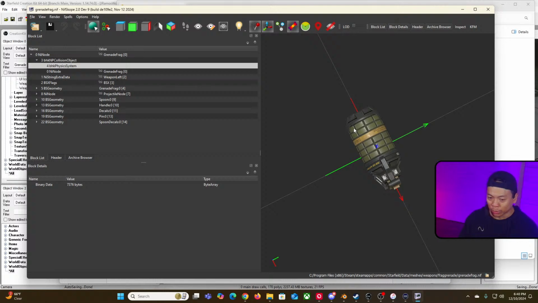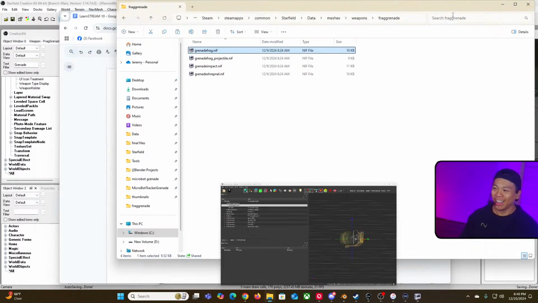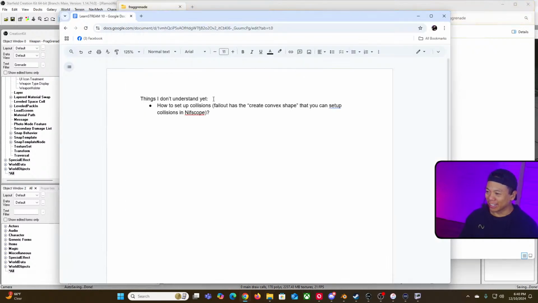There's something else I didn't understand, but I lost it. Okay, things I don't understand yet: how to set up collision. Boom. How to set up collisions.